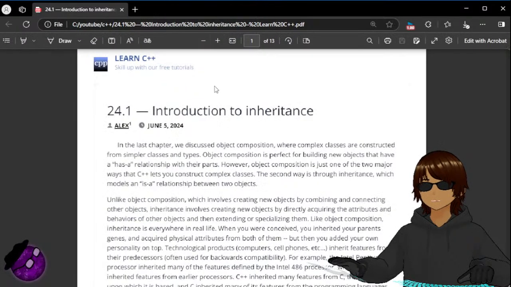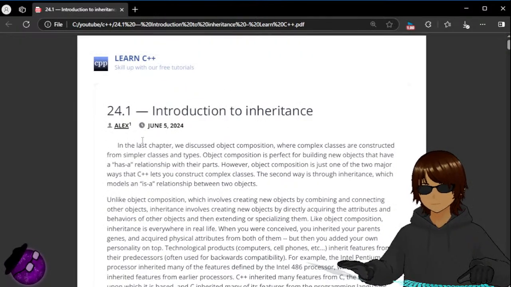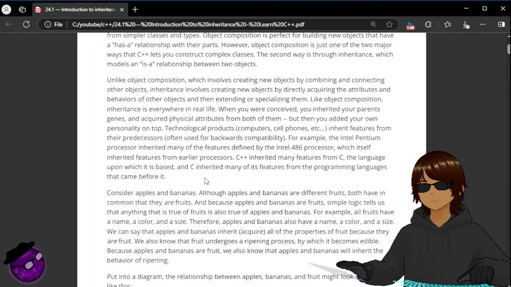Okay, introduction to inheritance. In the last chapter, we discussed object composition, where complex classes are constructed from simpler classes and types. Object composition is perfect for building new objects that have a has-a relationship with their parts. However, object composition is just one of the two major ways that C++ lets you construct complex classes. The second way is through inheritance, which models an is-a relationship between two objects.